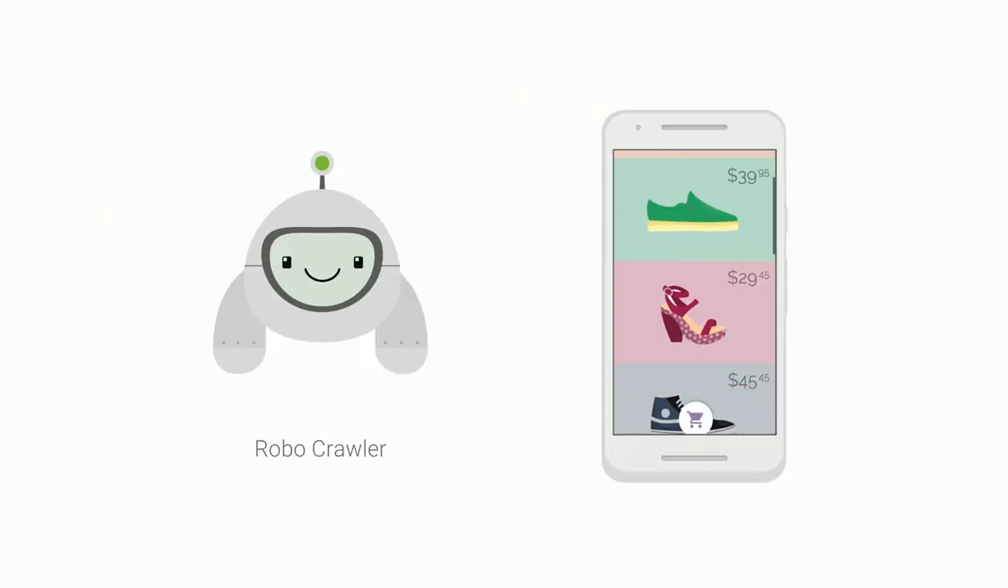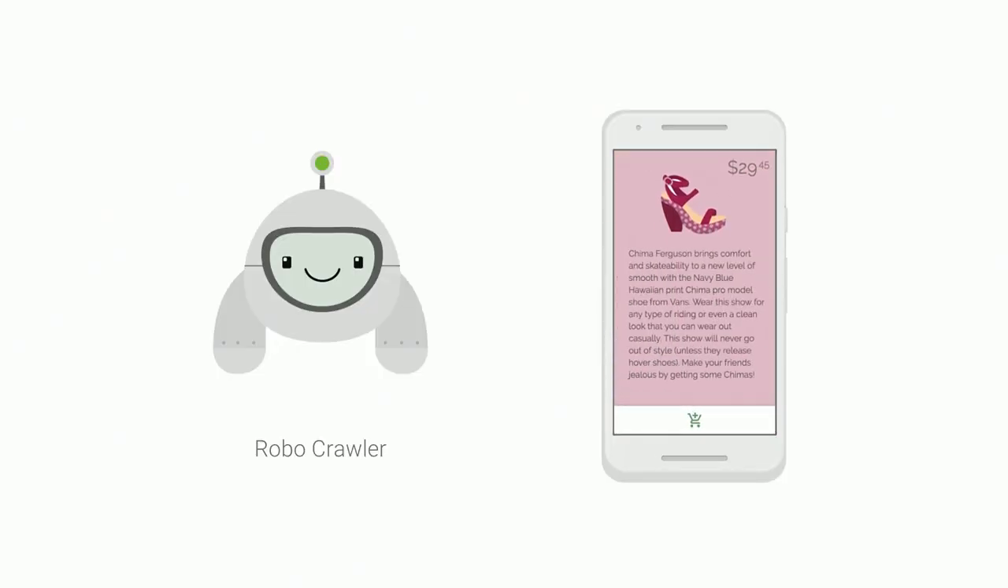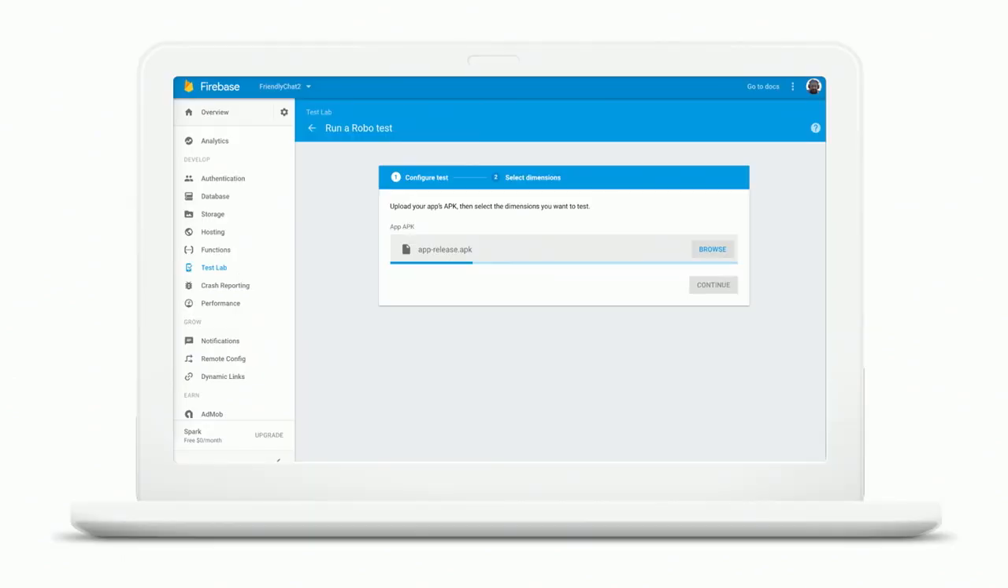So you're probably thinking that access to all of these devices is great, but if you don't have any test scripts and Jane doesn't, then what's she going to do about it? Well, this is exactly why we built Robo. So Robo is an intelligent app crawler that will explore your app and attempt to find crashes and layout issues without writing a single line of code.